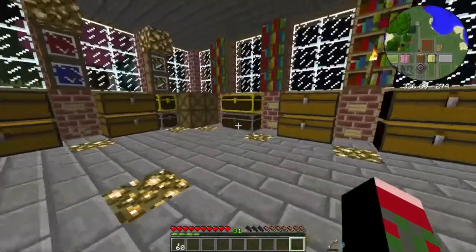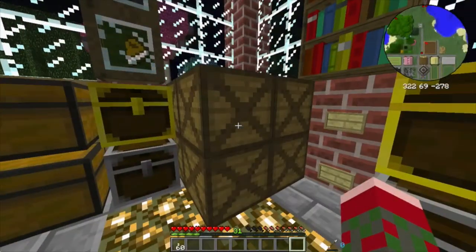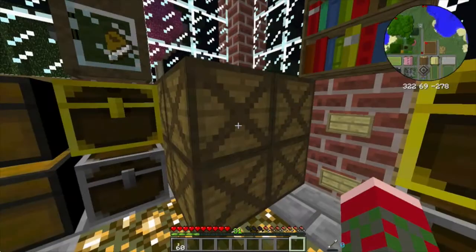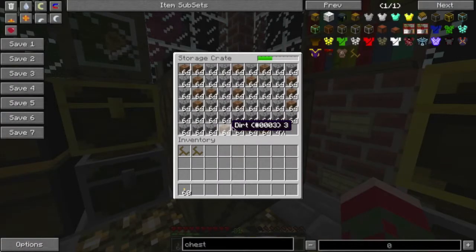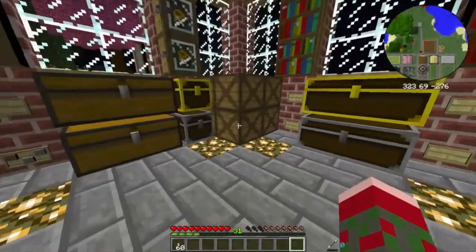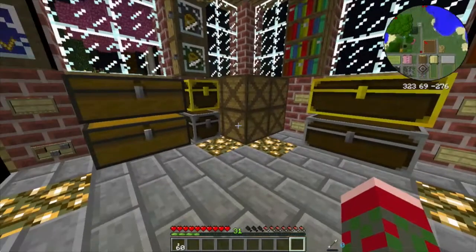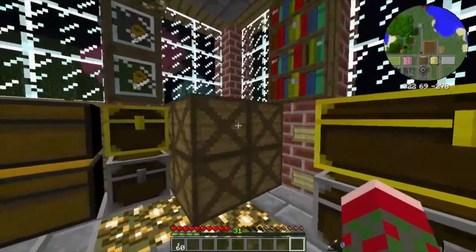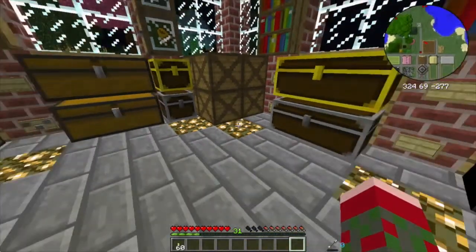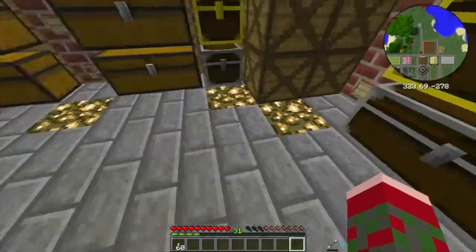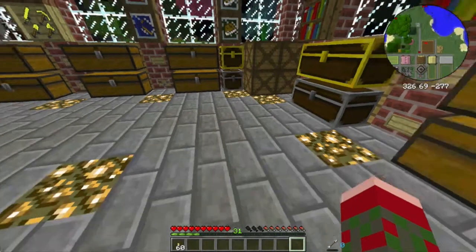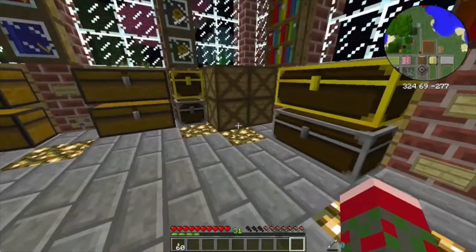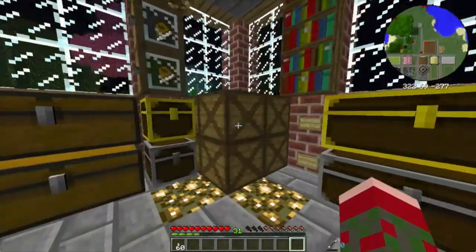Okay, so first and foremost, we have these. These are storage crates. They're from Better Storage, and one of the things that makes them separate from other kinds of storage systems is, one, they are stackable. You notice this is in a 2x2 cube, and as far as I can tell, you can only operate these devices when they're in cube format. You can't do, for example, a 3 in a row, and you can't do 3 high. However, you can do 3x3 or 2x2 in this case.